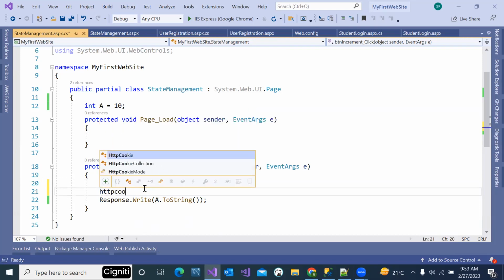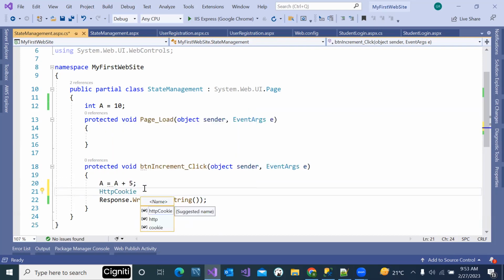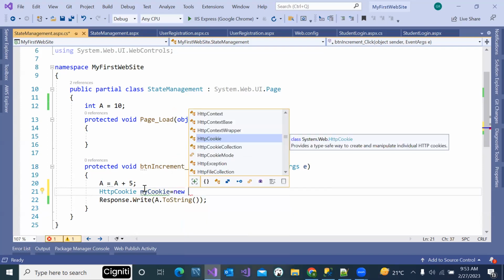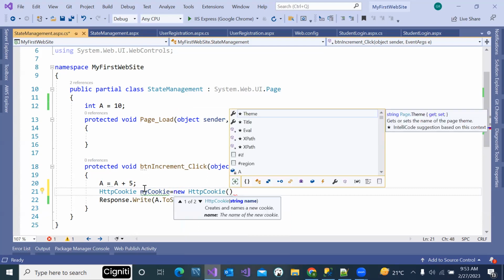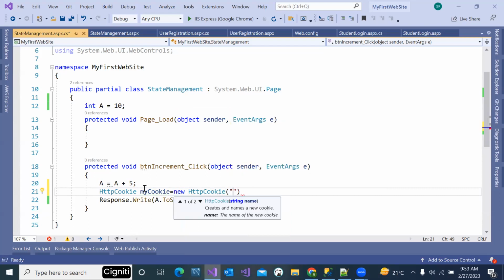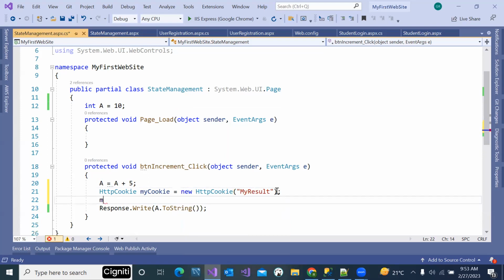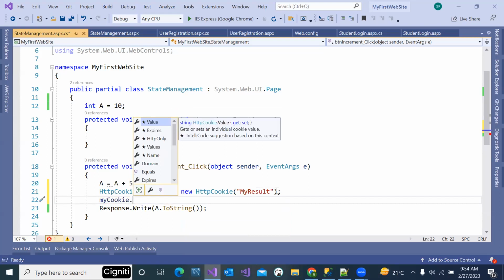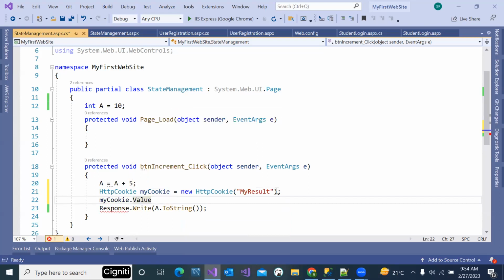We have a class called HttpCookie. This class will take care of creating cookies. My cookie is equal to new HttpCookie, and you can give the cookie name, my result. Then my cookie dot value: what has to be stored into this cookie is A.